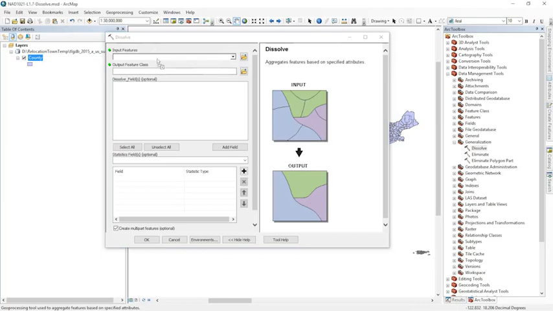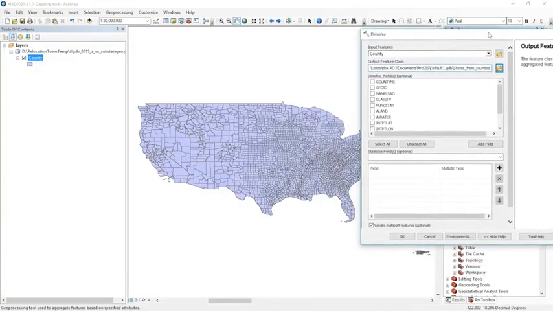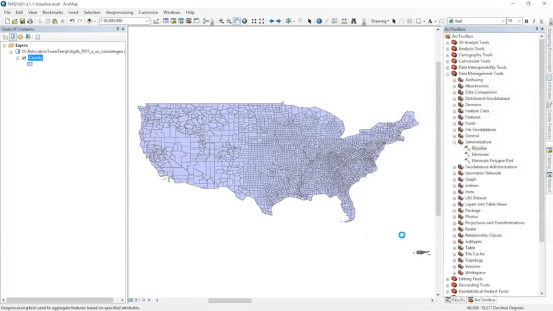So let's put our counties as our input feature, and I'll call this states from counties. And if I don't provide a dissolve field, it will dissolve all to one feature. So let's just do that really quickly and ignore the rest of these features for a second. I'm going to create multi-part features. I will need to do that for this, and then I'll click OK. And let's see what we get out of that. Again, it's running in the bottom right hand corner, just like all our geoprocessing tools.